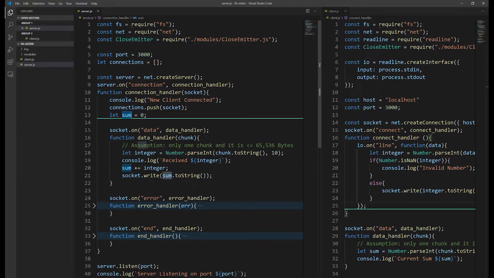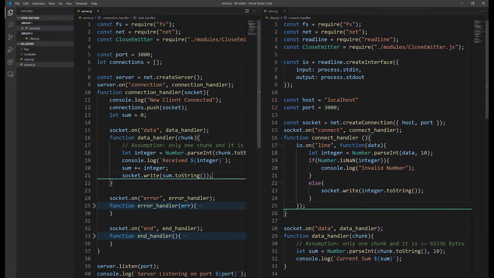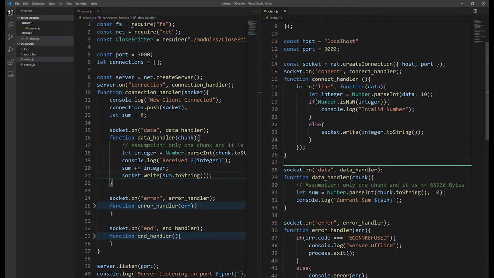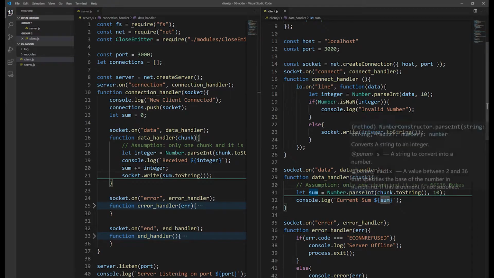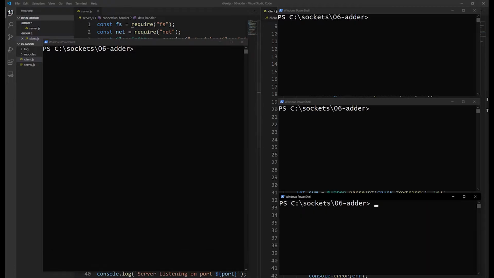So this sum is first created when the connection is created. And so if I send multiple numbers over the server, it will utilize the same variable. Once the sum is calculated, I would then write it back to the client. The client then catches this message on its data handler. And again, this is a chunk, so it needs to be converted to a string and subsequently parsed back to a number. This step is unnecessary, but if I wanted to do something else with the sum, then it would be necessary.